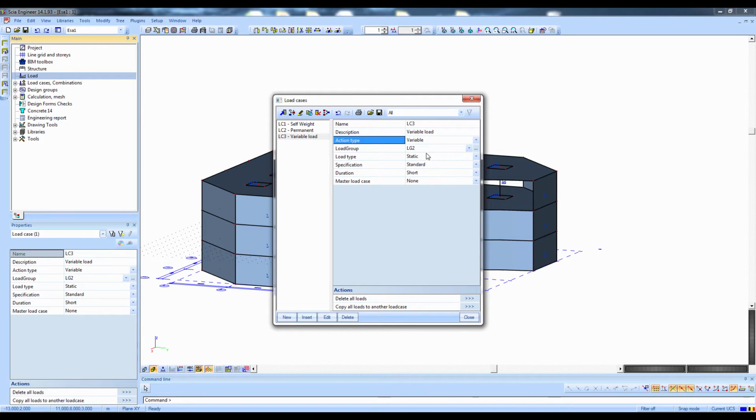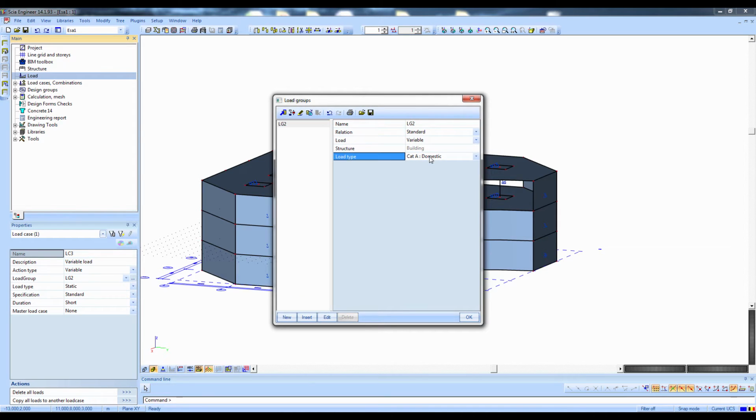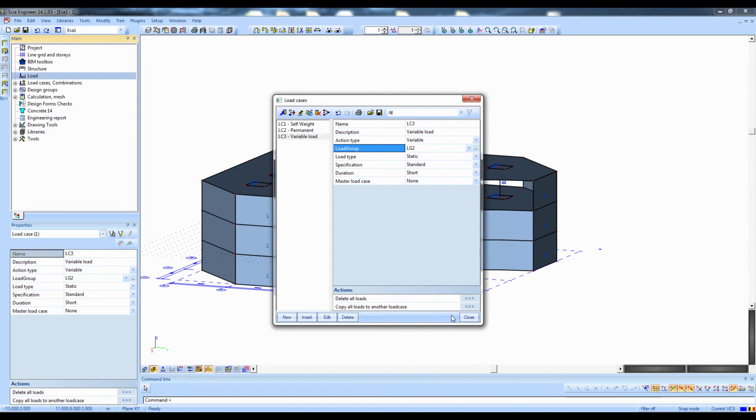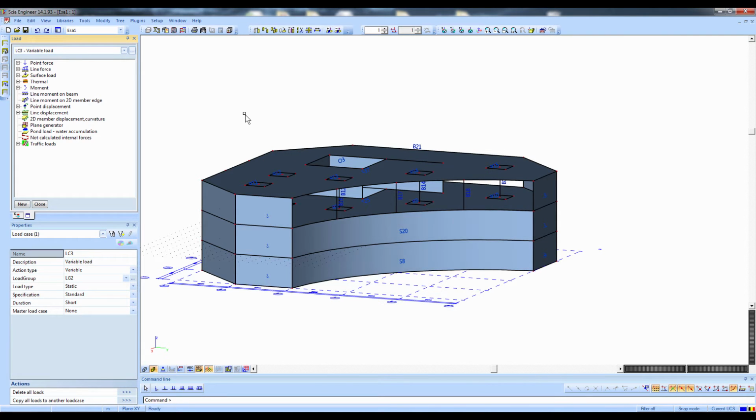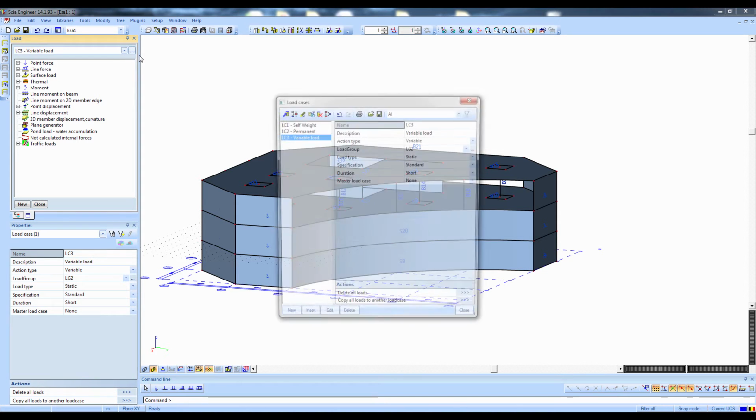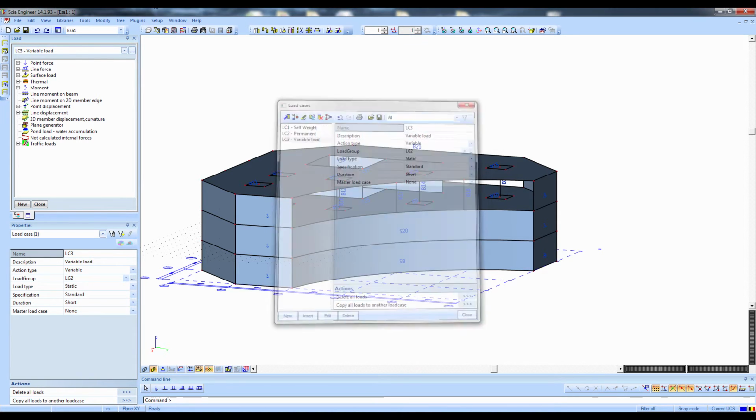This variable load has to be a variable type, and I also have to indicate the load group, because the load group indicates which type of category the load is. For example, a domestic load. Next step, I'm going to close this window and I'm going to arrive into the load menu. You can see that here you can select the load cases, and under the load case you can see the different loads that can be added into that load case. So to have these options, you first have to create the load cases.